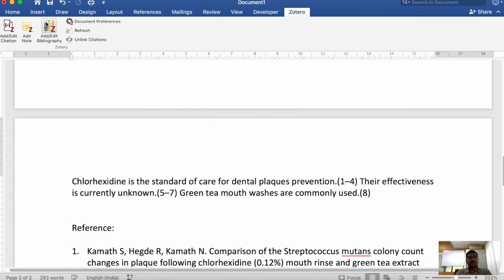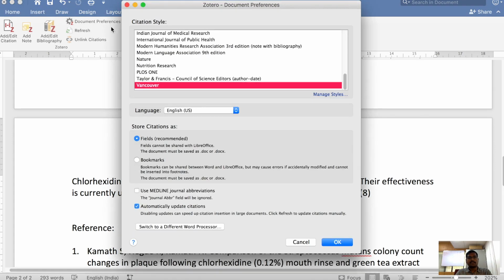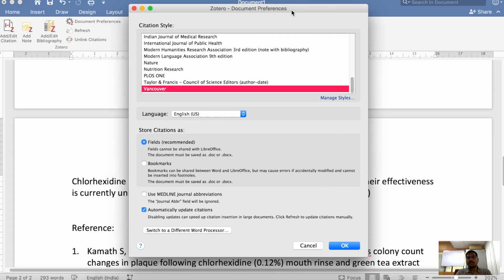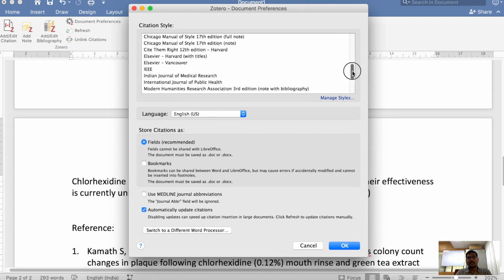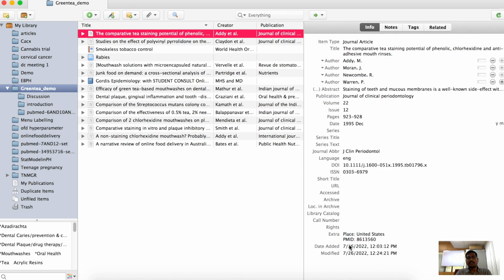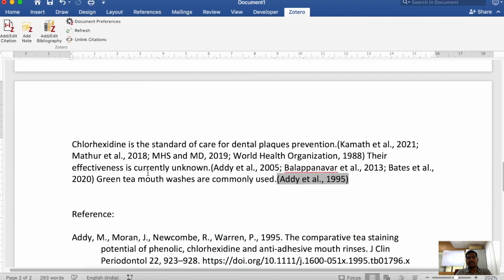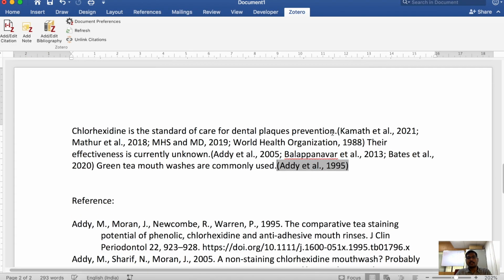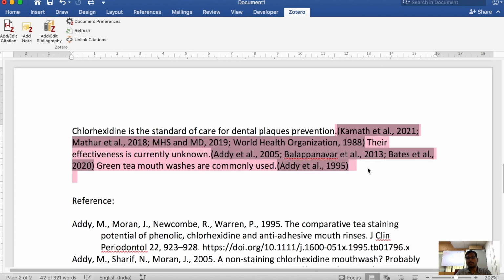How to do that? You click on document preferences. This window which we saw previously will pop up again. I'm going to go and select Harvard style, click OK, give it a few minutes, and then the references are now in Harvard style. Before it was 1, 2, 3, 4.